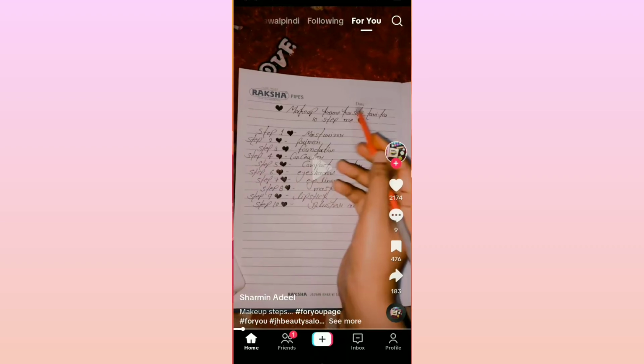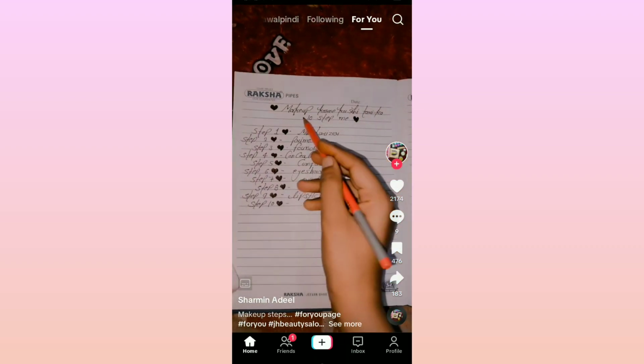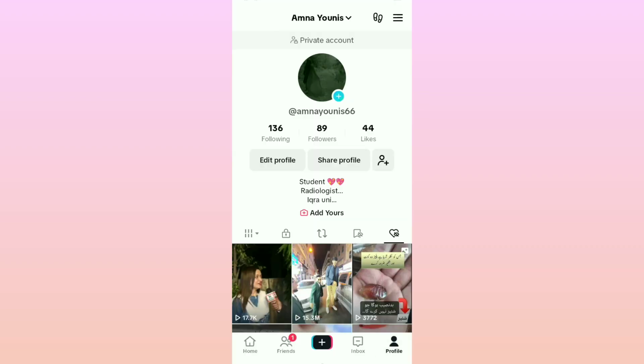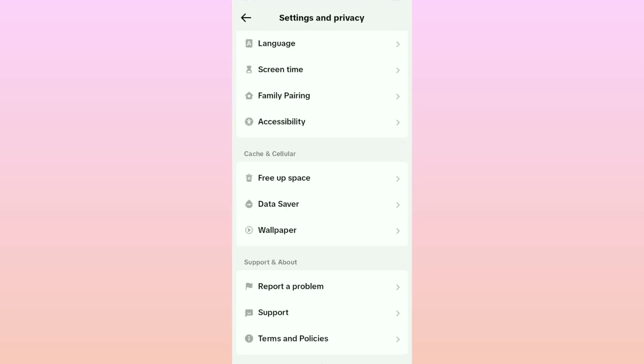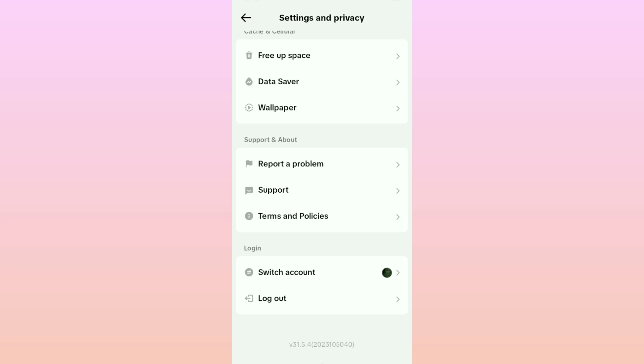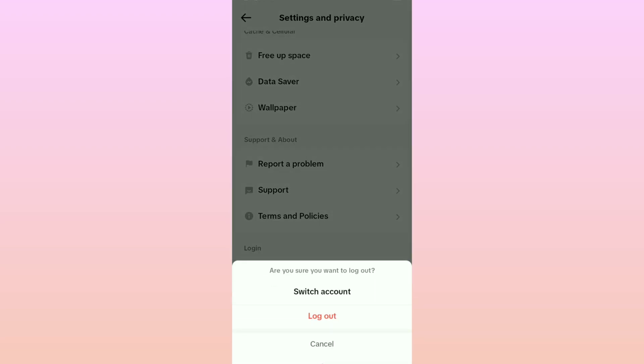Click on the TikTok app. Now click on the profile. Now come towards settings and privacy and scroll this bar and you can see there is logout. You have to click on the logout.